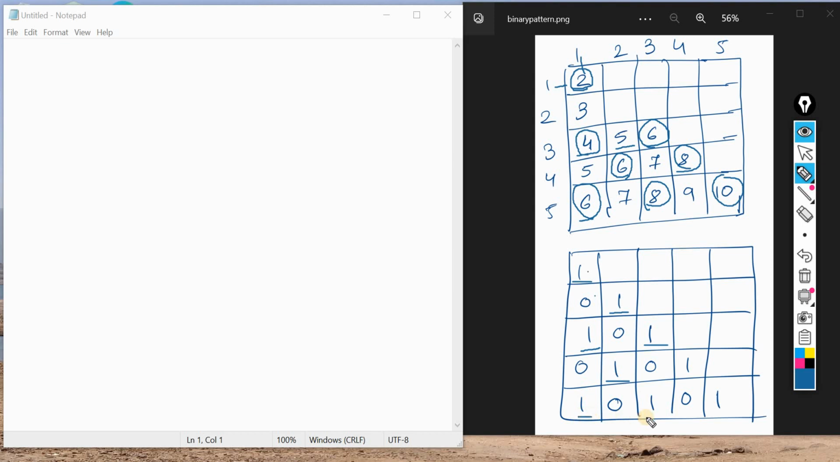Now how to check whether a number is even or not? I simply divide it by 2. If the remainder is 0, it means the number is an even number, otherwise the number is an odd number. So let us quickly start coding for this.